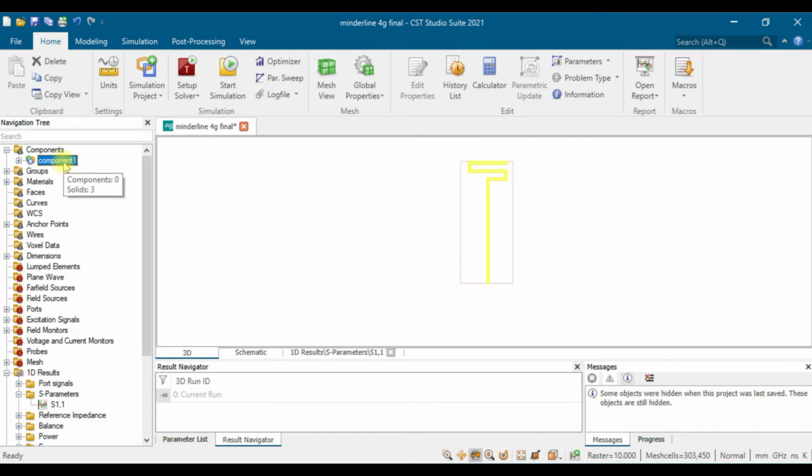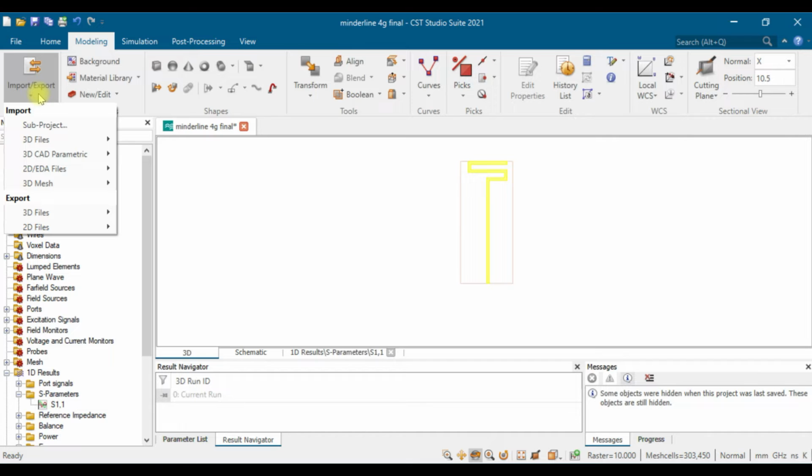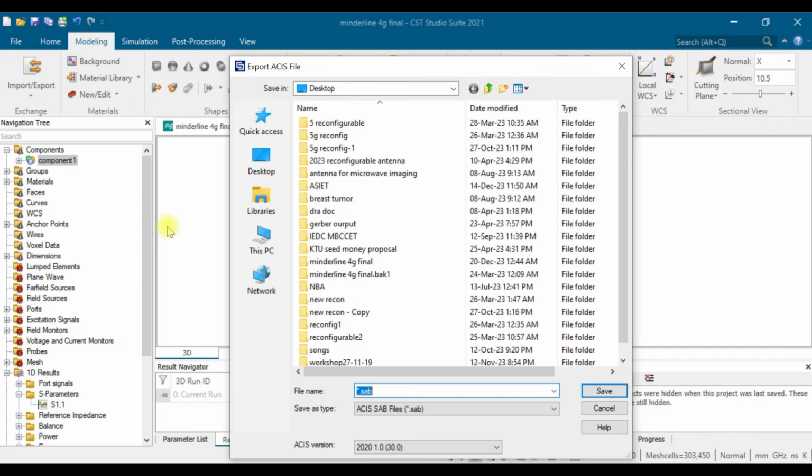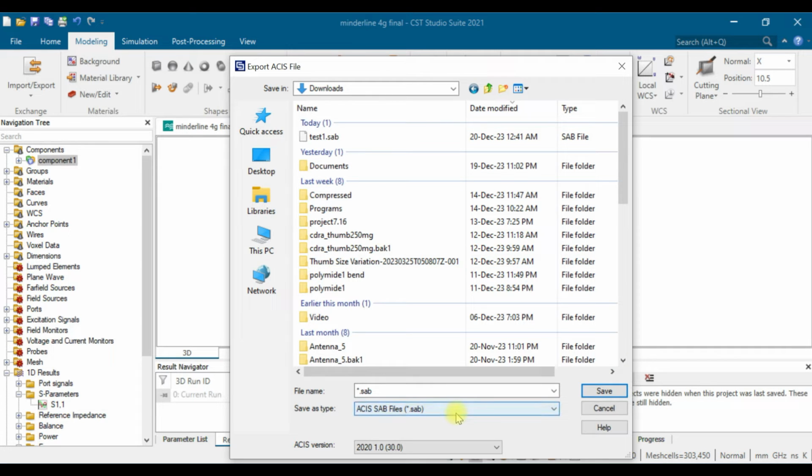For that, you need to select these components and go to modeling and click on import/export. In this you need to select the export option, and in this export option you need to choose 3D, so 3D CAD. Choose this option, click OK, and select the target, like where you need to save this file. I'm just selecting the download folder.